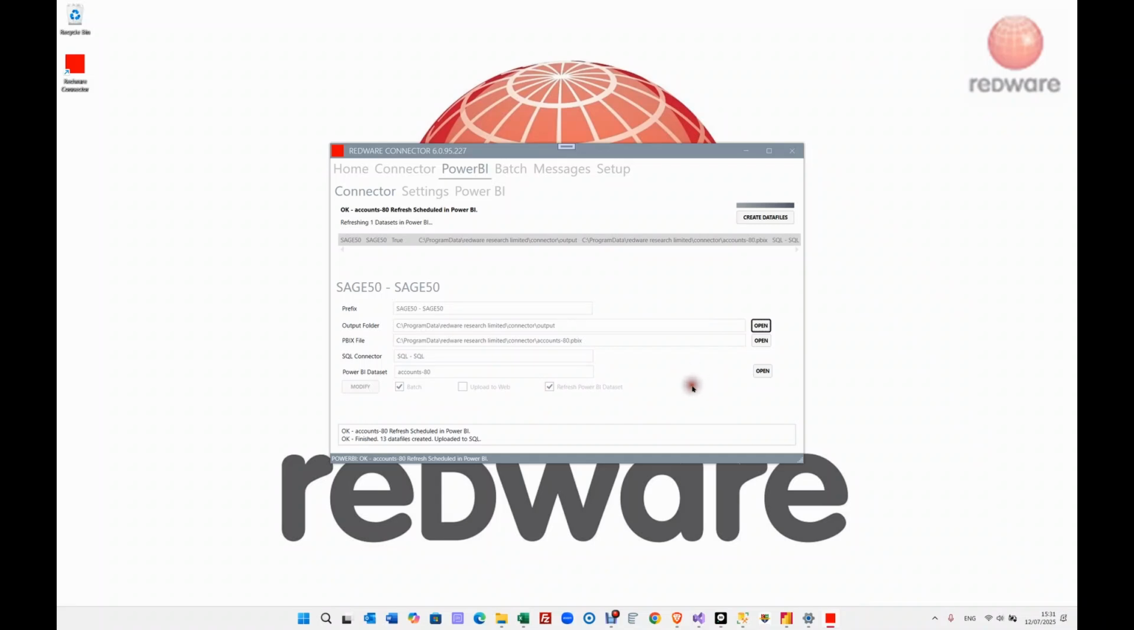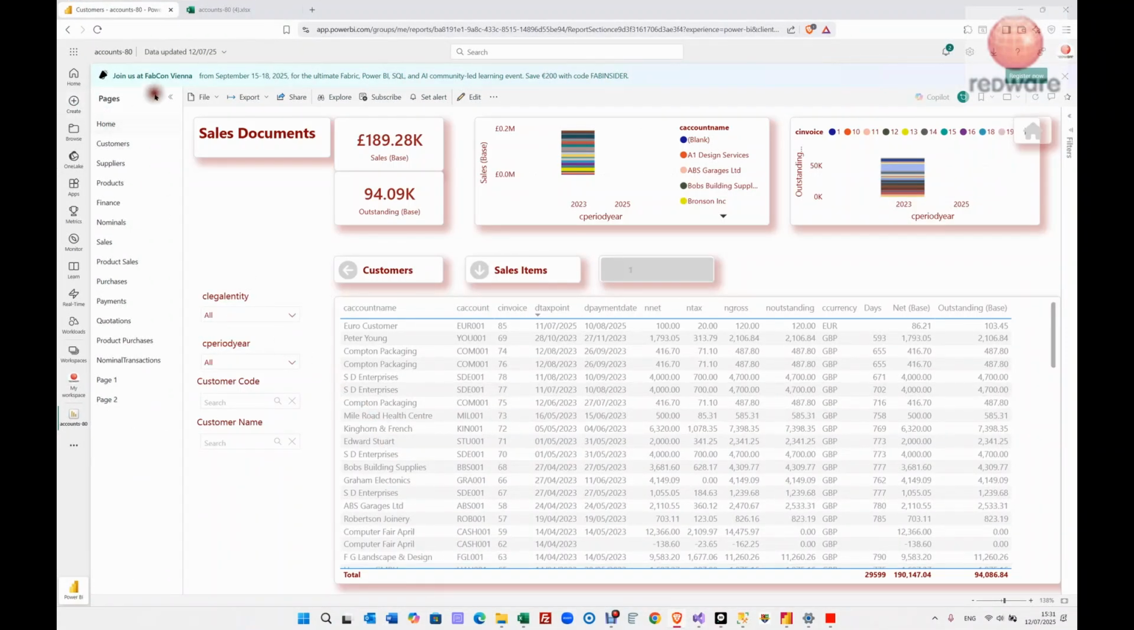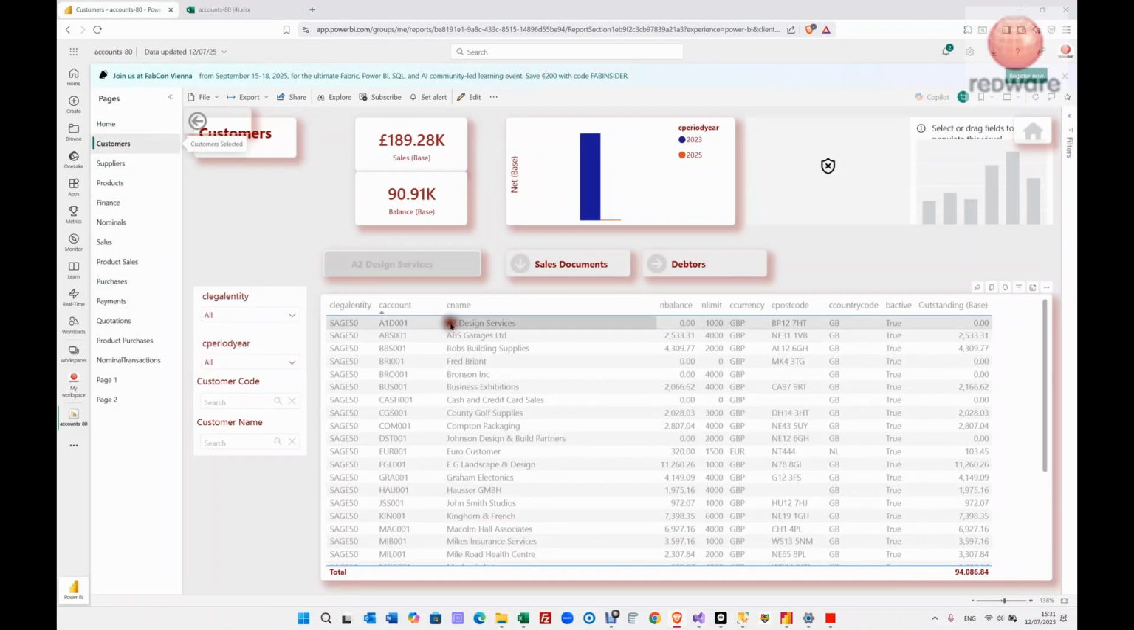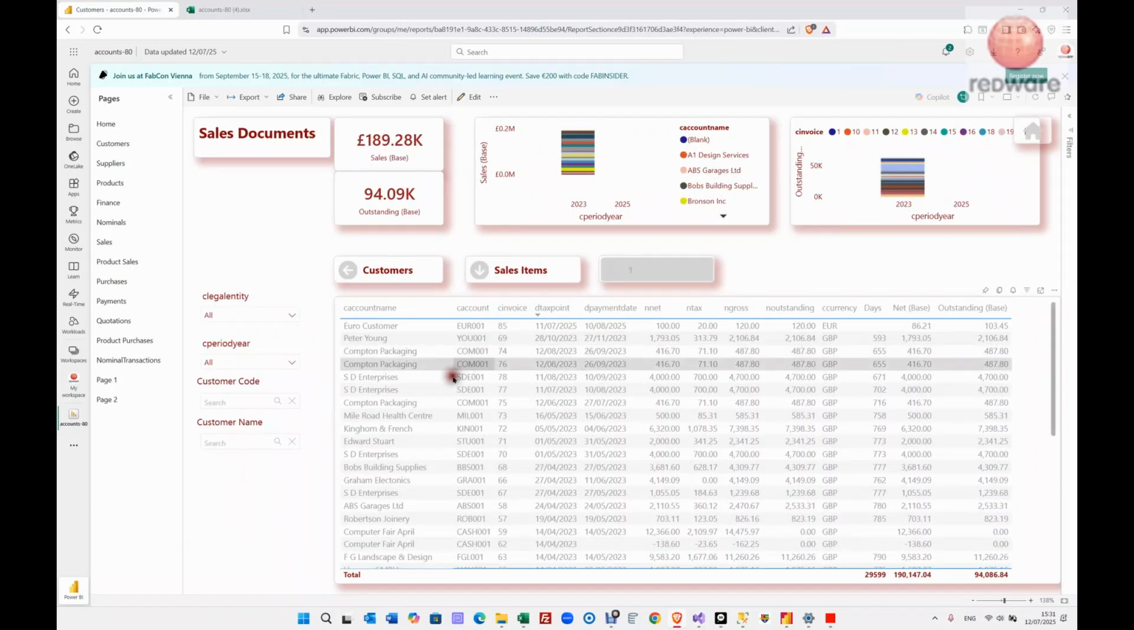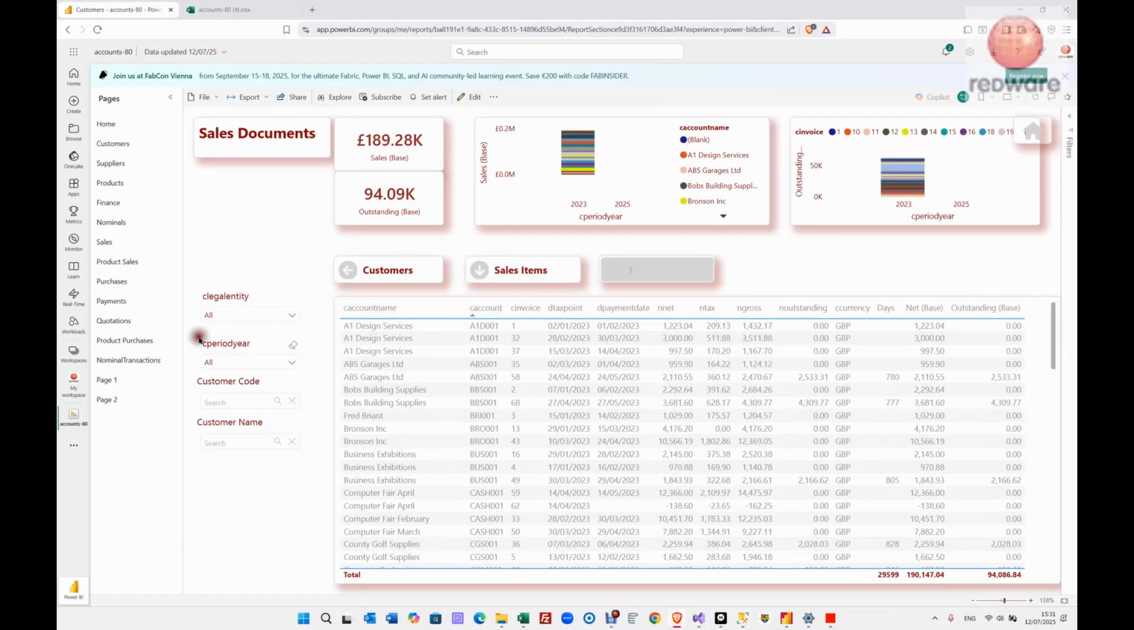As well as SQL Server, we give you a Power BI template so that you can get started quickly with Power BI. This is the template. You can see here it's just been updated automatically. And if we look at the customers, you can see it's been refreshed. And we put quite a lot of work into this template that you can edit. So you can see the sales documents, and it supports multiple companies and multiple currencies. And there's a separate video about all that.